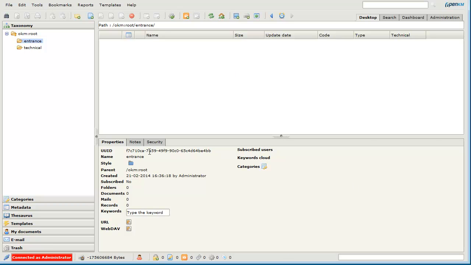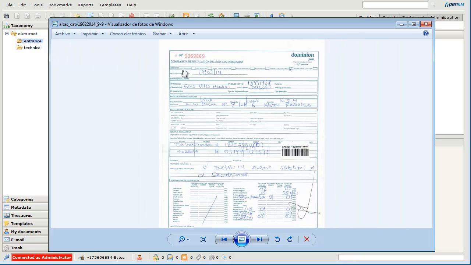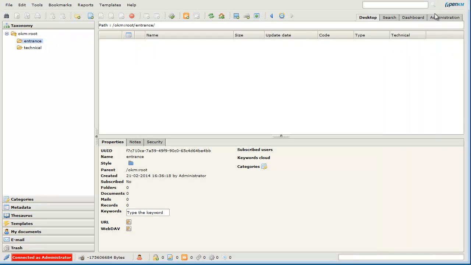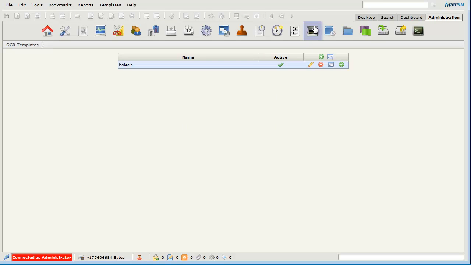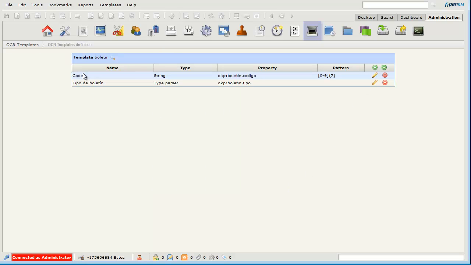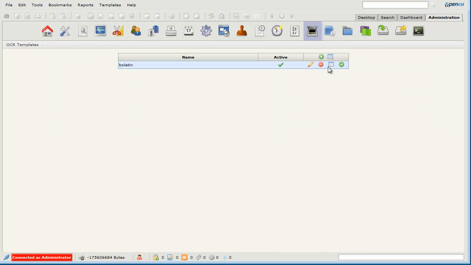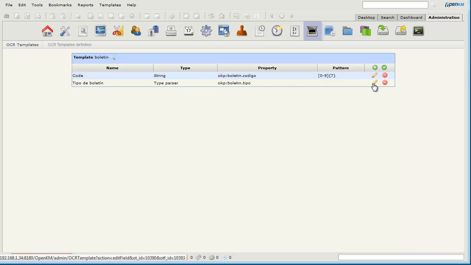In this video, we will see the flexibility OpenKM offers for the adaptive process. For that, we have here an example of a form. In the top left of the form, we have a numerical code. In this case, the code appears in red, in a pattern of 7 digits, and at the bottom, a text that indicates the type of form. For this, we use a specific parser to get the specific type of form.